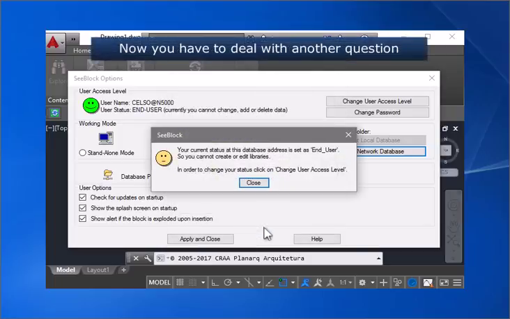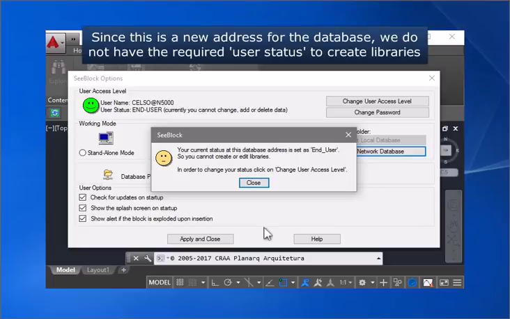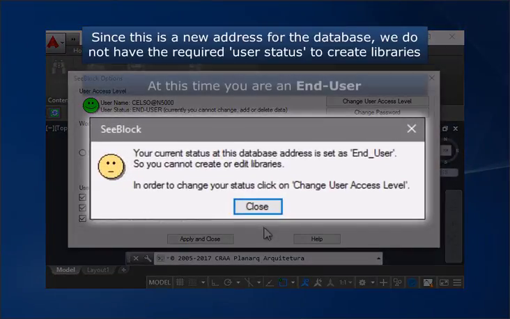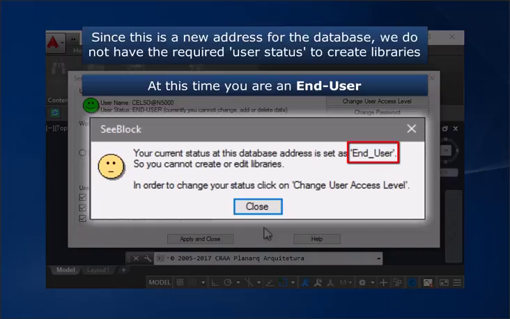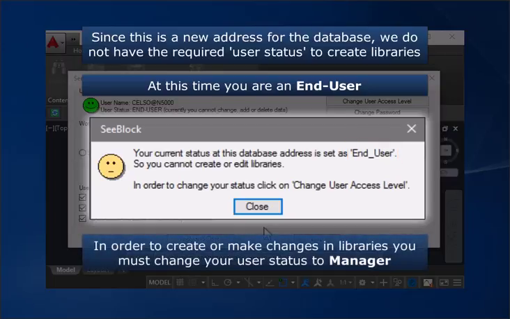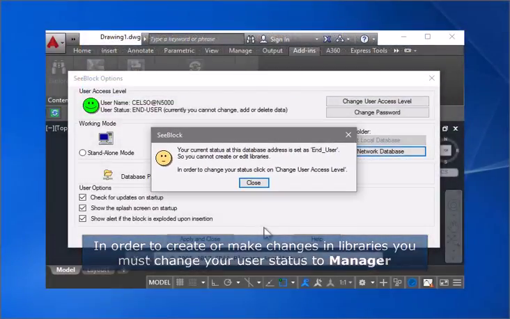Now you have to deal with another question. Since this is a new address for the database, we do not have the required user status to create libraries. At this time you are an end user. In order to create or make changes in libraries, you must change your user status to Manager. Click to close.